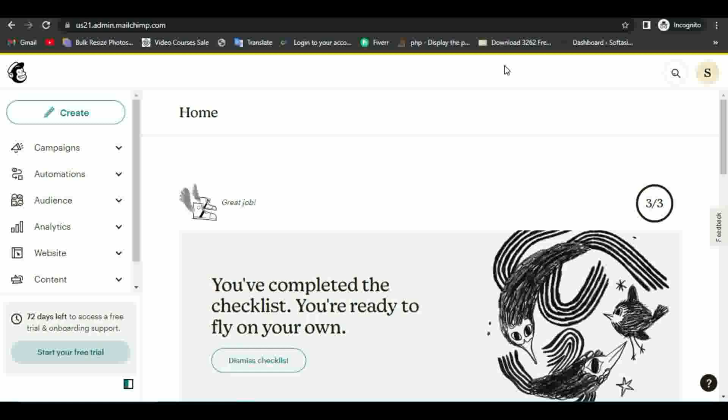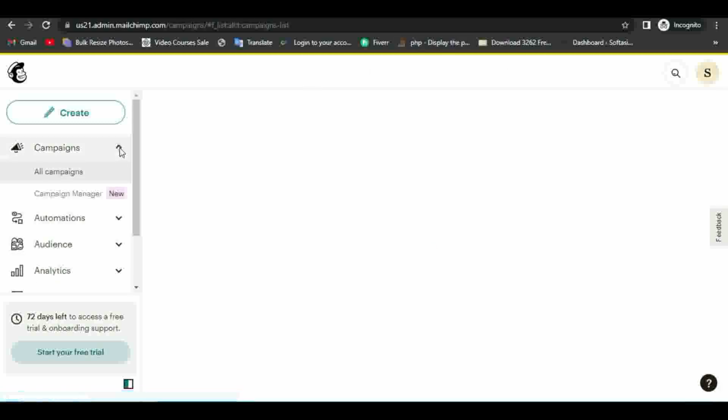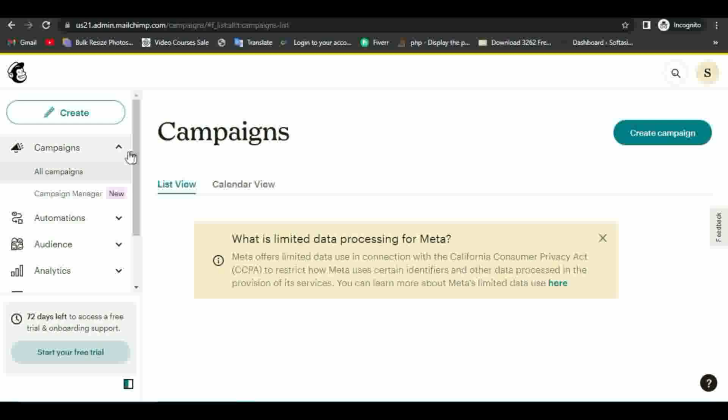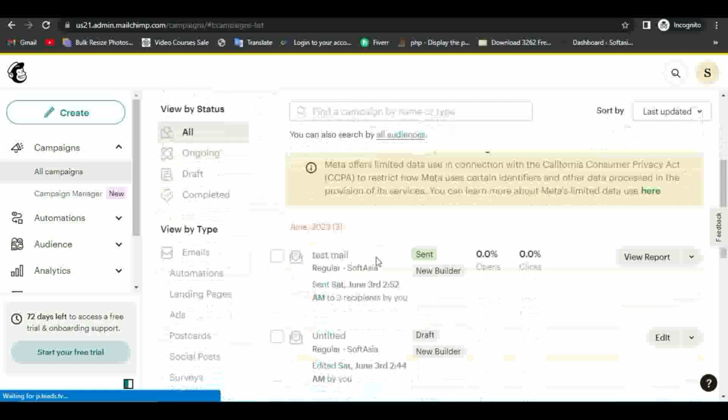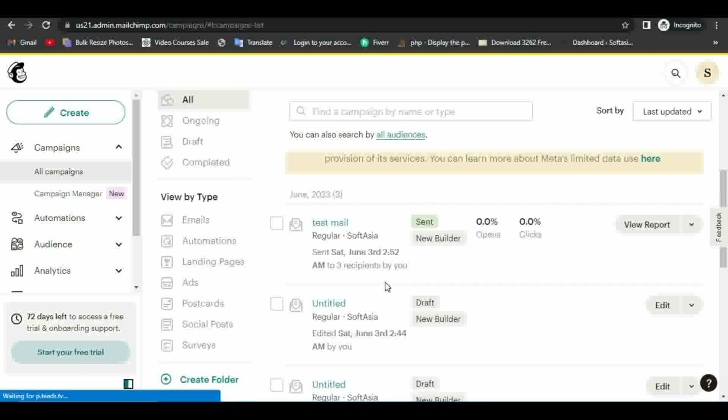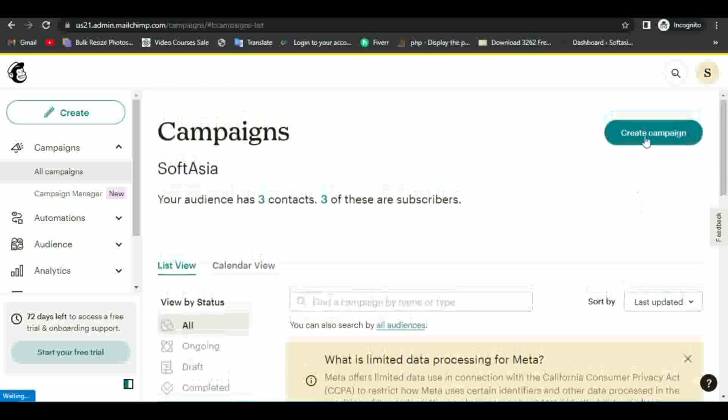In this video I will show you how you can create a campaign. So let's start without wasting time. When you click on campaign, you will see campaign list. There is another tab under campaign named campaign manager. On top right there is a button create campaign. I will start creating campaign.